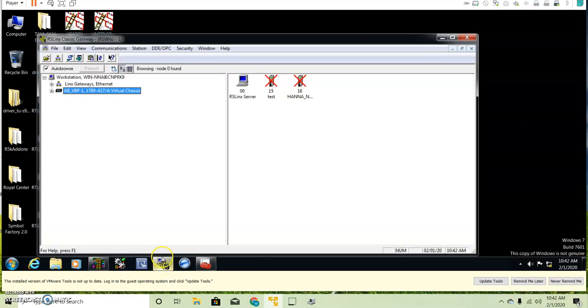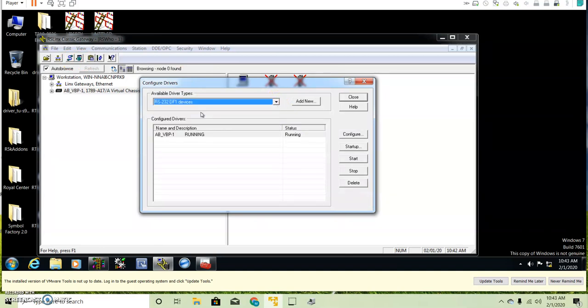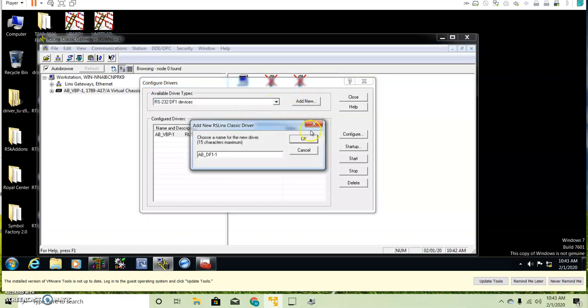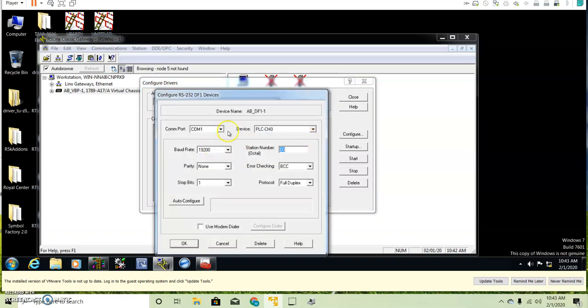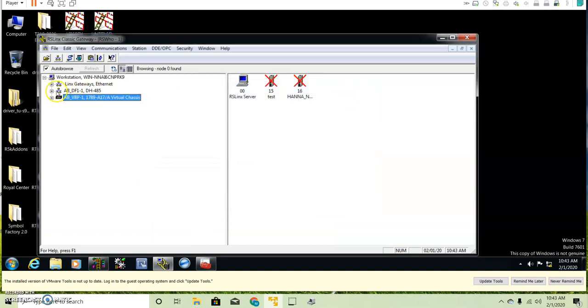This is the communication software to talk to a PLC, and let's configure a driver so that we can see the device I have here at home. We need to do an RS-232 DF1. Add this. Keep the name the same. Let's go to COM3 because that's where our device is connected. Auto configure. Successful. Okay, let's close this down and let's take a look here, and we'll see here is our device. Okay. So that's one method.